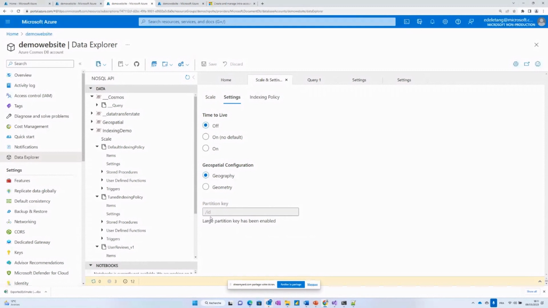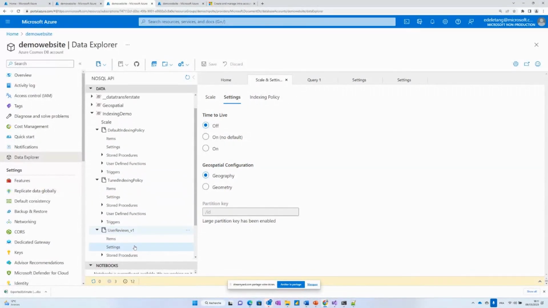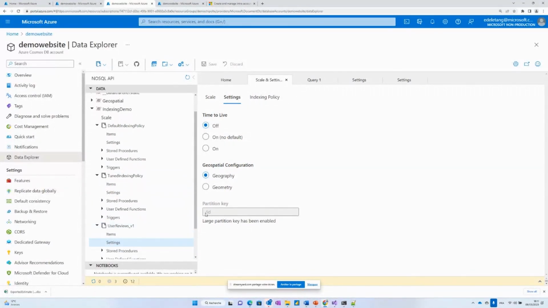When you begin to set up something, maybe you will create a lot of partitions. For example, if you store more than 50 GB, you will have multiple physical partitions, or every time you have more than 10,000 request units, you create some partition. So it's very important. And when you see here the user review, the settings, the partition key is ID.